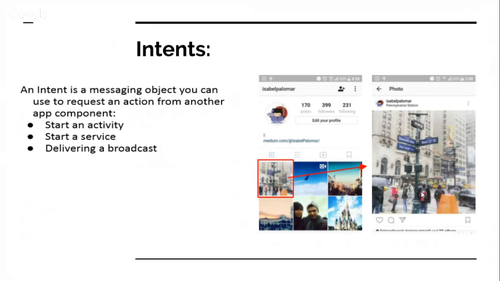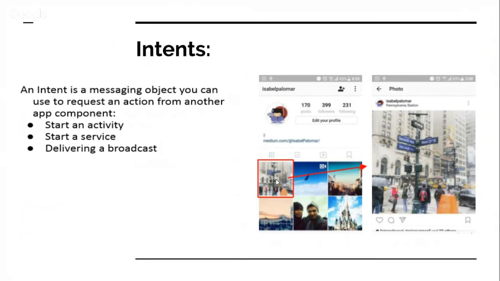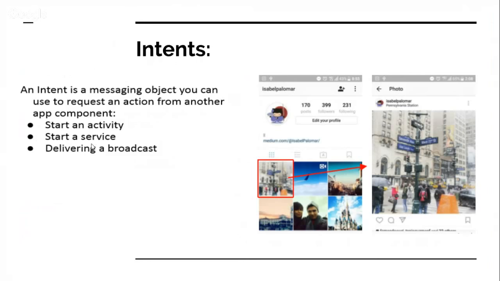See, suppose we have an example here. If you see Instagram, there is a grid layout with some small pics, and if you click on a particular pic, it will open in a new activity with this data. Exactly how it works is with the help of something called intent. An intent is also used to start a service or deliver a broadcast message.